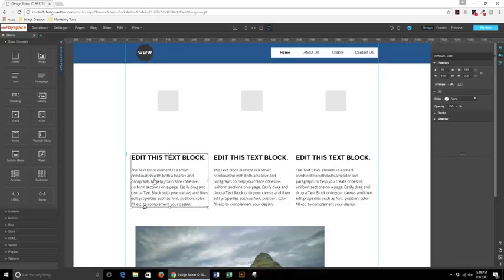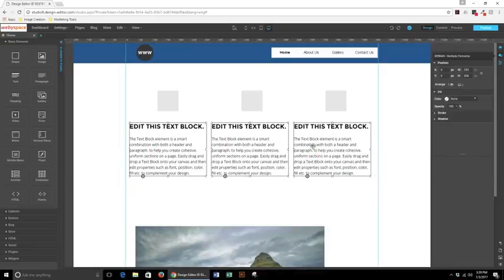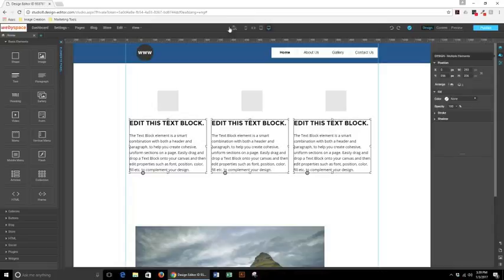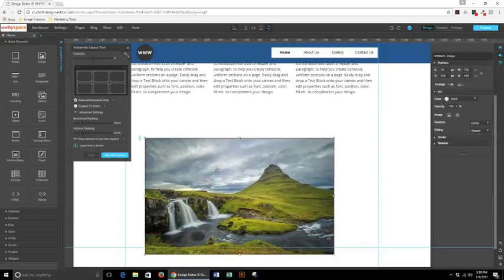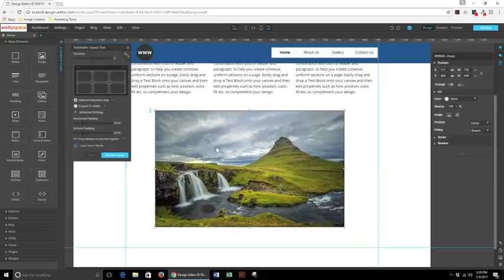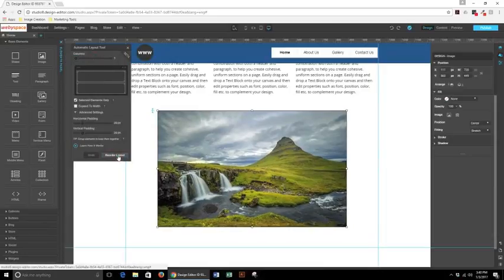We want to move all 3 up at the same time, so select them and move them up. And again, make sure they are centered. We want this image to be in the center, so we select 1 column and click Reorder Layout.